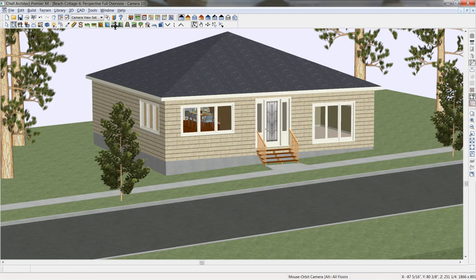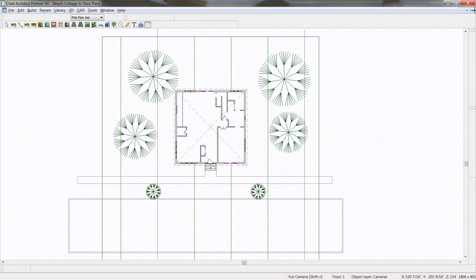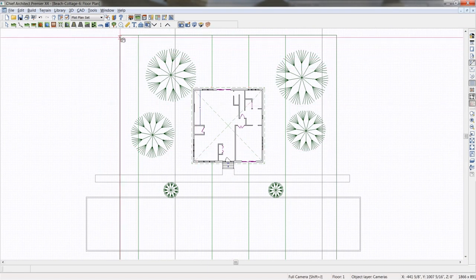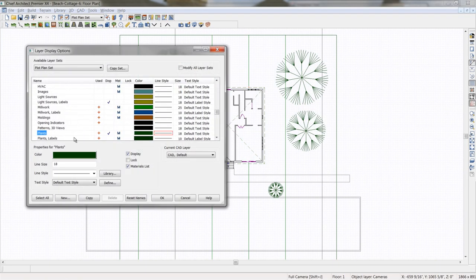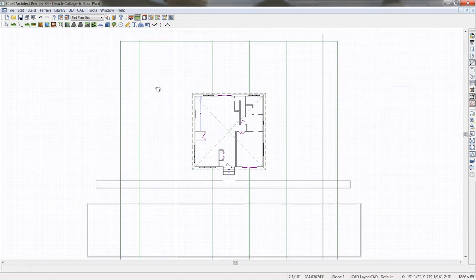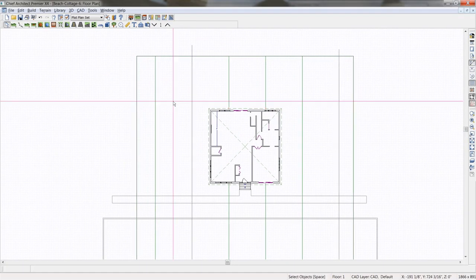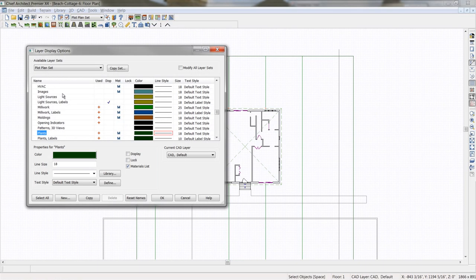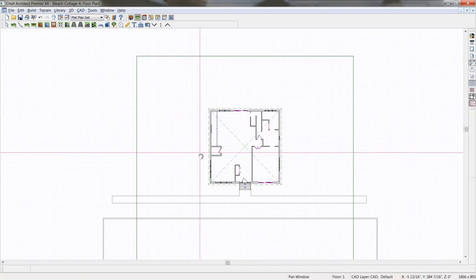If you need to create a plot plan for your house, you can easily do that and show that in the view. I'm going to turn off my plants so we don't see those trees. And actually, let's go ahead and turn off our terrain lines as well. Let's find our terrain contours. We'll turn those off here. Clean it up a little bit.